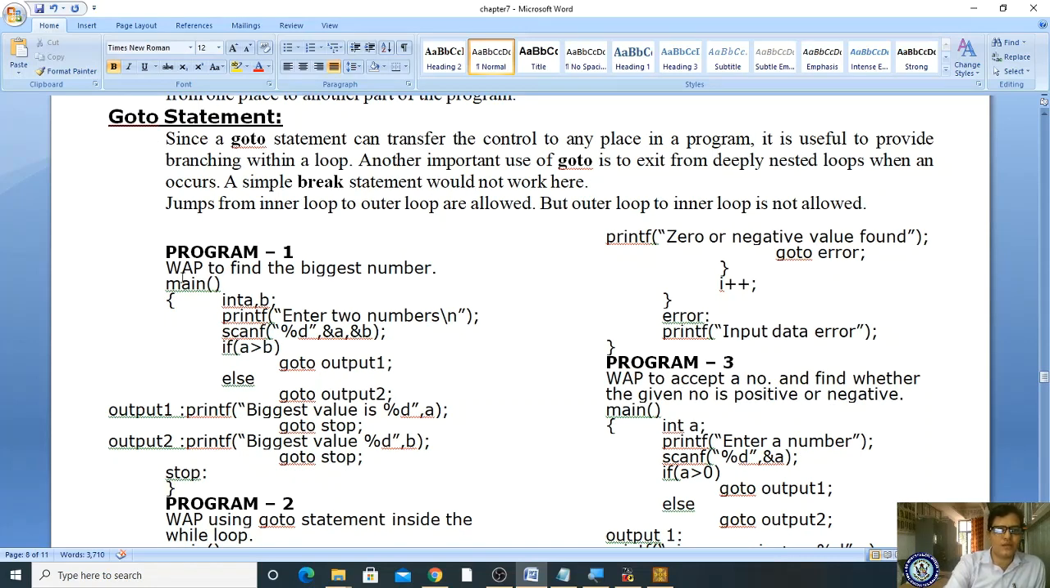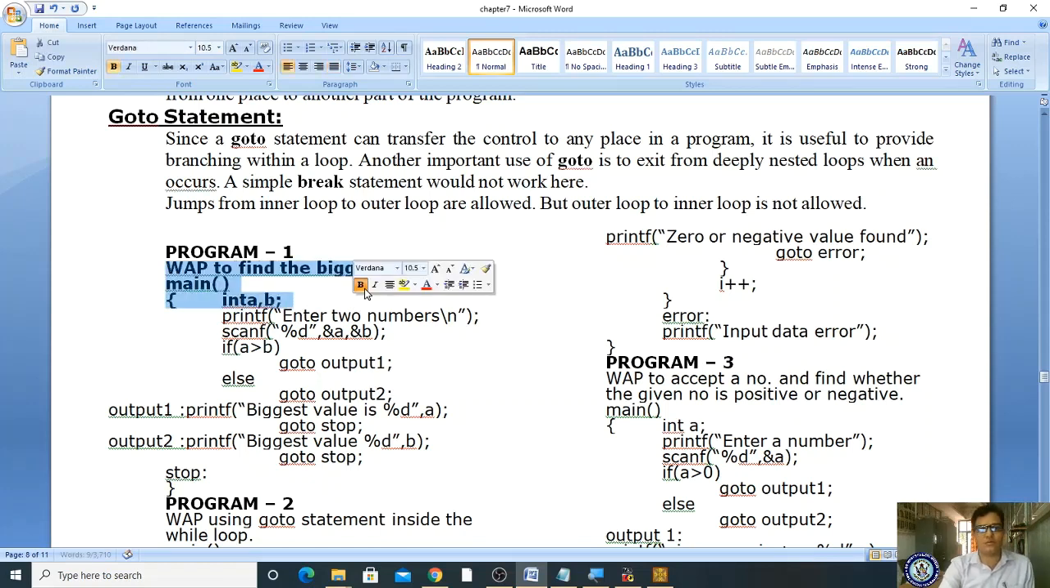Write a program to find the biggest number using the goto statement. So here is the main function. Afterwards I am declaring the variables. Now I am writing one output statement, enter two numbers. I am reading the values from the keyboard through scanf, storing values in A and B at runtime. While the program is running I am supplying the values, so your program stores those values. Now it is asking to enter two numbers. I am reading the value 1 in A and 2 in B.